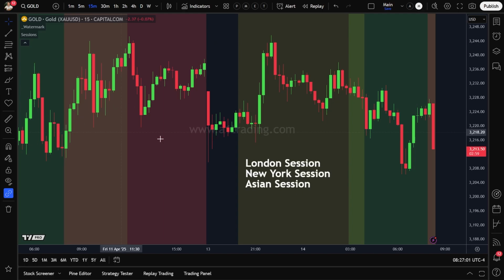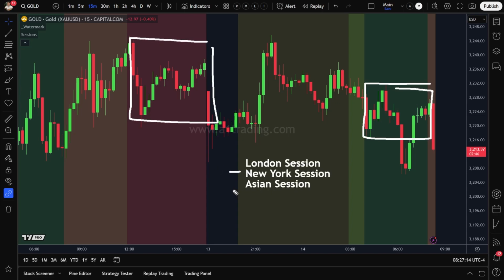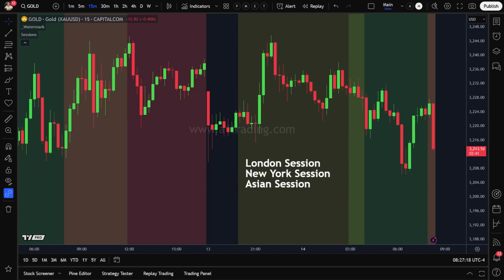So what you can see here is the London session is going to be occurring in the green shaded area, right? So this would be the London session. And then when you get into the New York session, that is going to be your red section. And then the Asian session is going to be yellow. Now these are defaults, and I want to show you the indicator now.